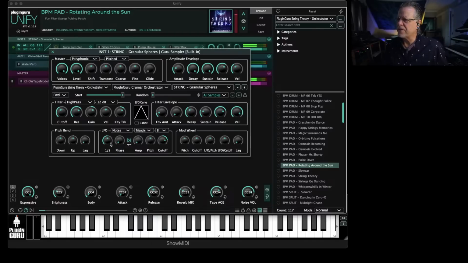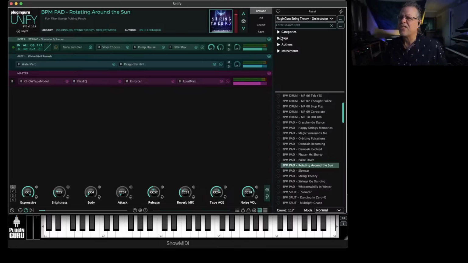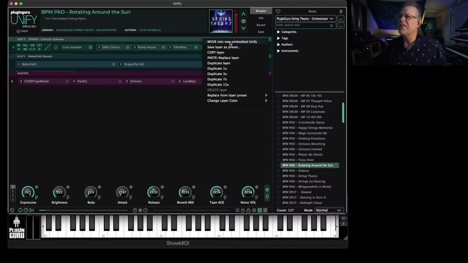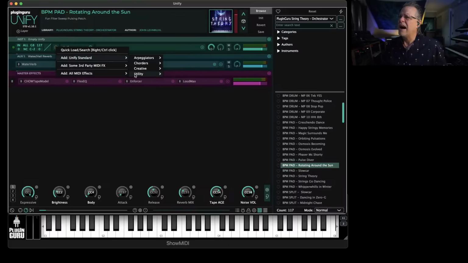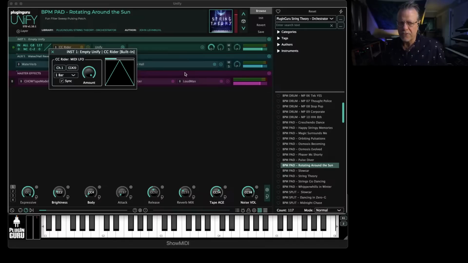But if I wanted to have just the LFO, what if I wanted to play with this? This is not available as a modulation source inside a Guru Sampler. The way to do that is to go over here to the little box, the little dot, I should say, and say, move this into a new embedded Unify layer. It's like 3 or 4 steps. You have to go over here and you have to say Unify standard. I don't even have it in my list. For some reason, my setup's all messed up. So I'm going to go to built-in. You want to use CC Writer. So select CC Writer. So it's now sitting there.